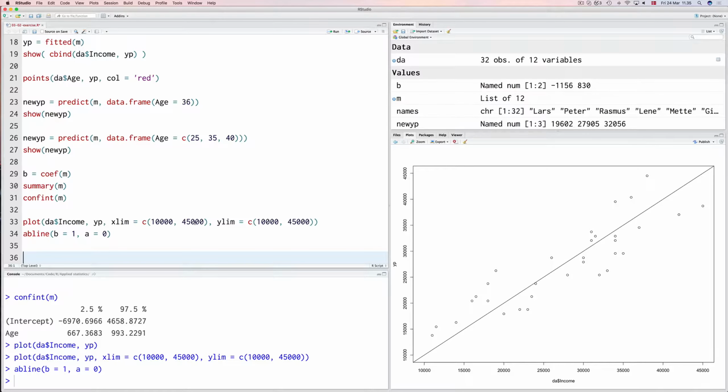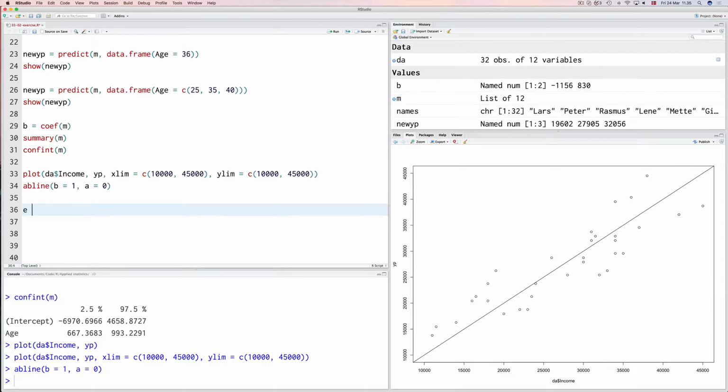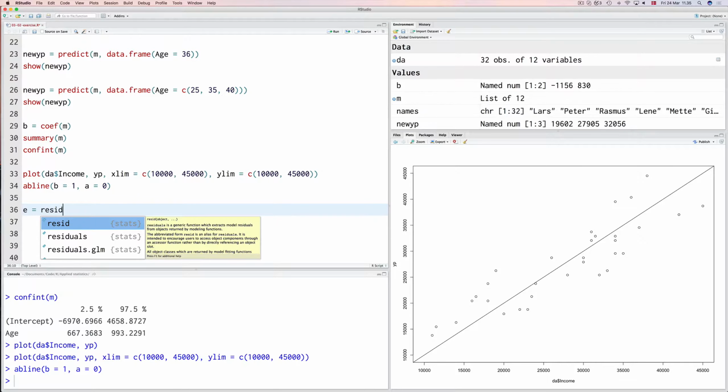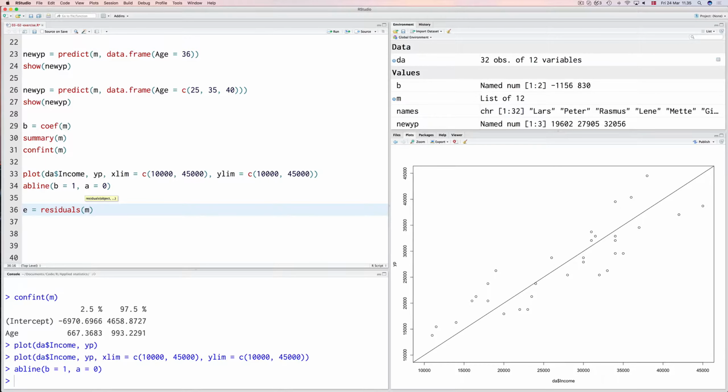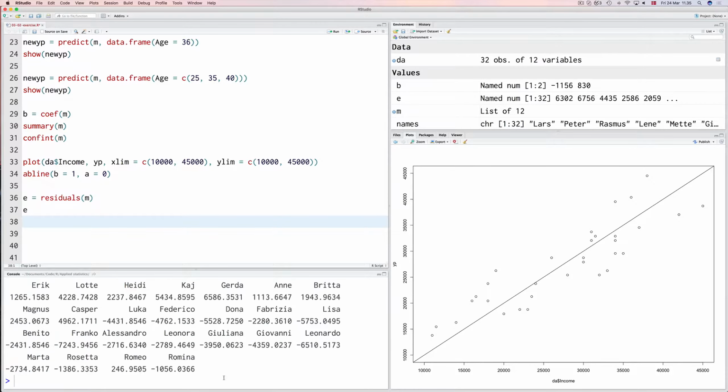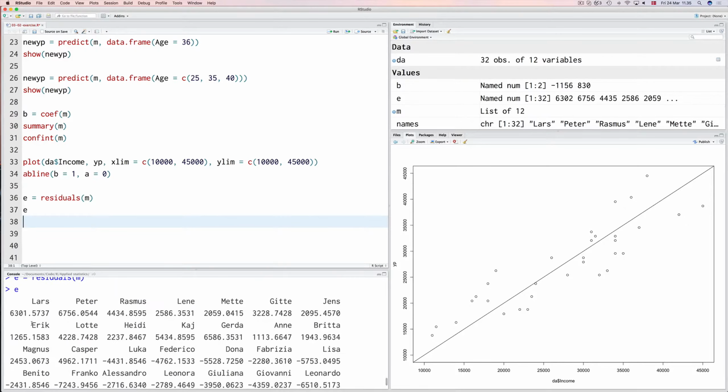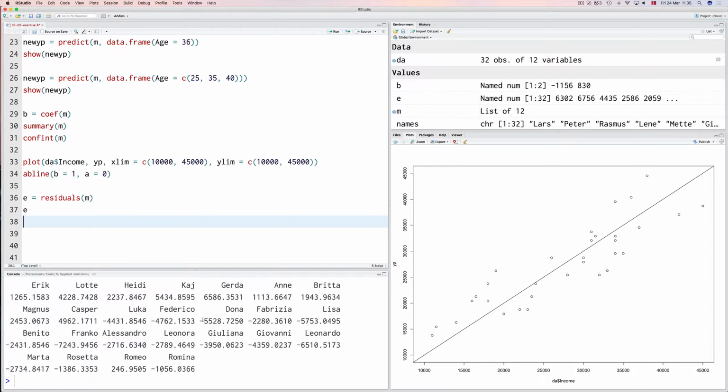The next thing is to analyze the residuals. You can calculate residuals yourself, of course, because you have income and you have predicted values, so just subtract them. Or you can just get the residuals from the model, which calculates them automatically. So these are residuals, and a residual is the difference between the real value and the predicted one. You can see that for Lars it's about 6,000, for Peter it's 6,700, and you can see that sometimes residuals are negative, sometimes they are positive.